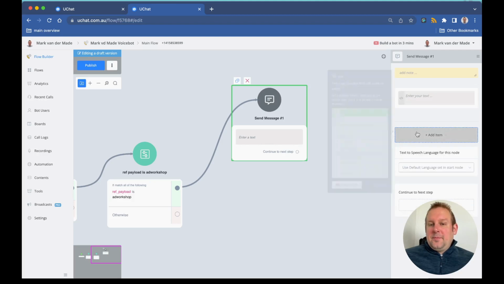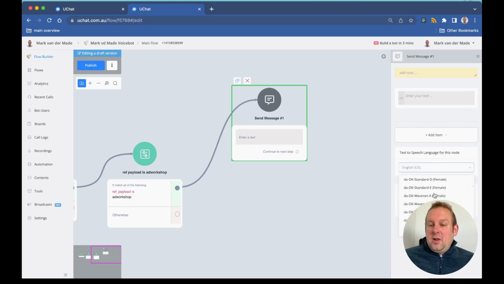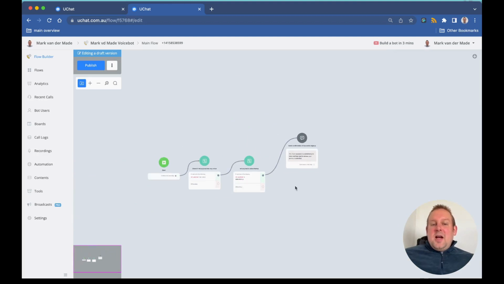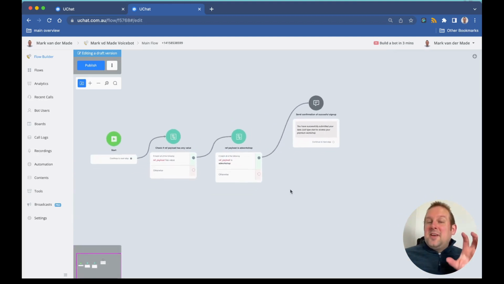Let's go with text. And then we can of course set the text to speech language for this node. So let's just go with English US for now. But as you can see, you can choose from a lot of countries and a lot of variables as well. So you can test which one works for you the best. I will just go with the top one, English US, and then I will just paste in this text. There we go. And this is how easy it is to basically activate your voice bot, your IVR flow, to be able to respond to any new lead gen that is coming inside of your omni-channel chatbot.